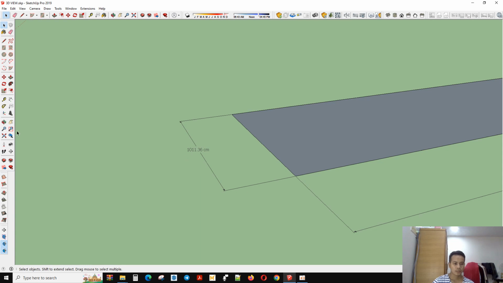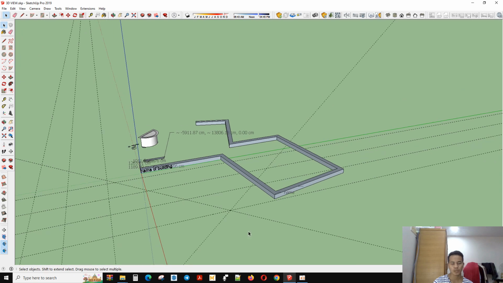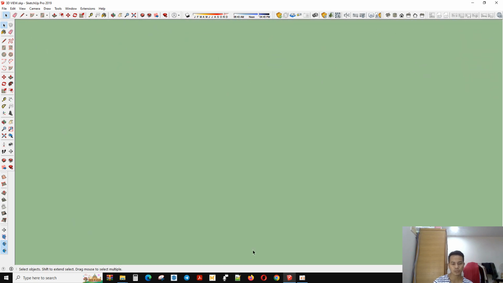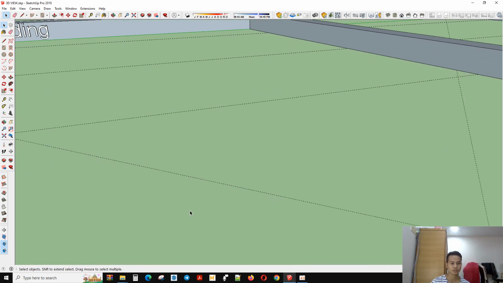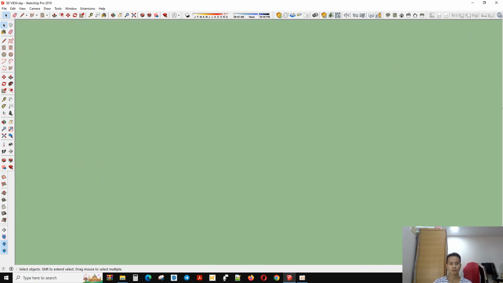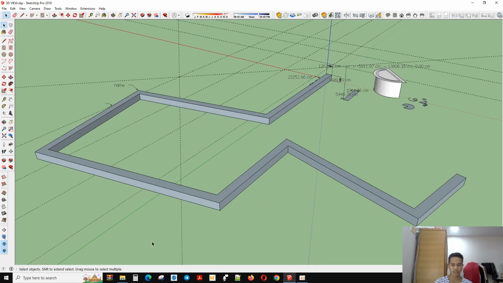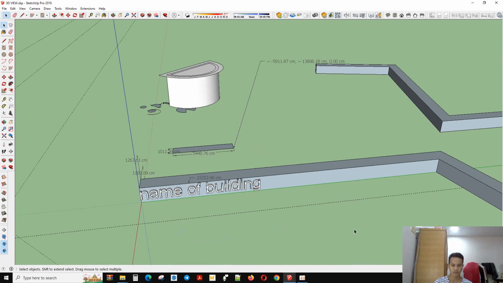Another tool is called zoom extents. For example, if you lost your project and you don't know where it is, you can go to this tool, zoom extents. It goes back to your first drawing or your first modeling project. So if I lose my project, I don't know where it is, I cannot find it, I go to this tool, and it gets back now.